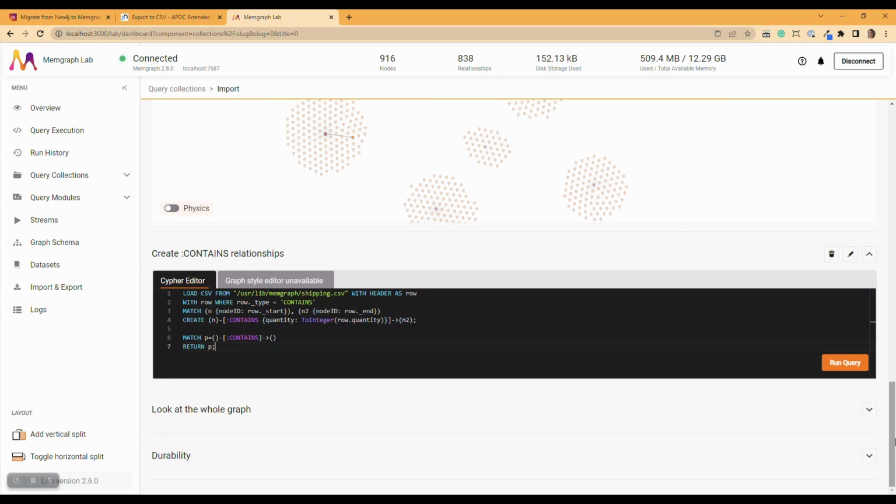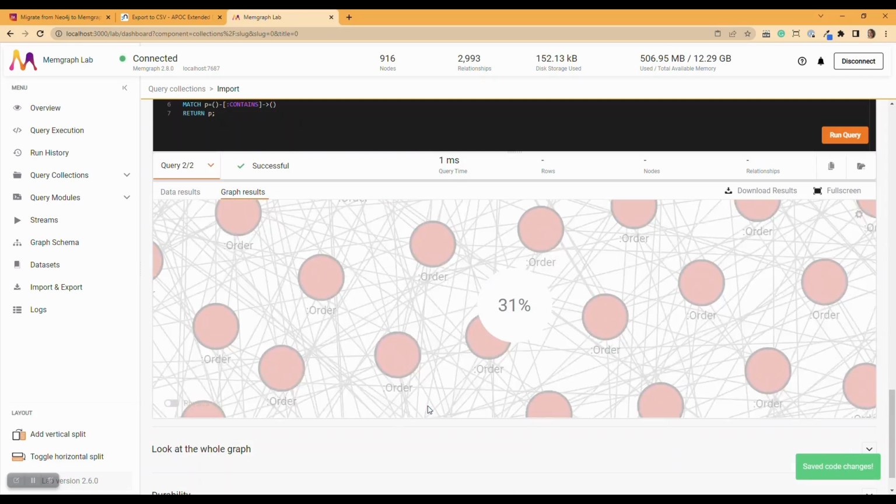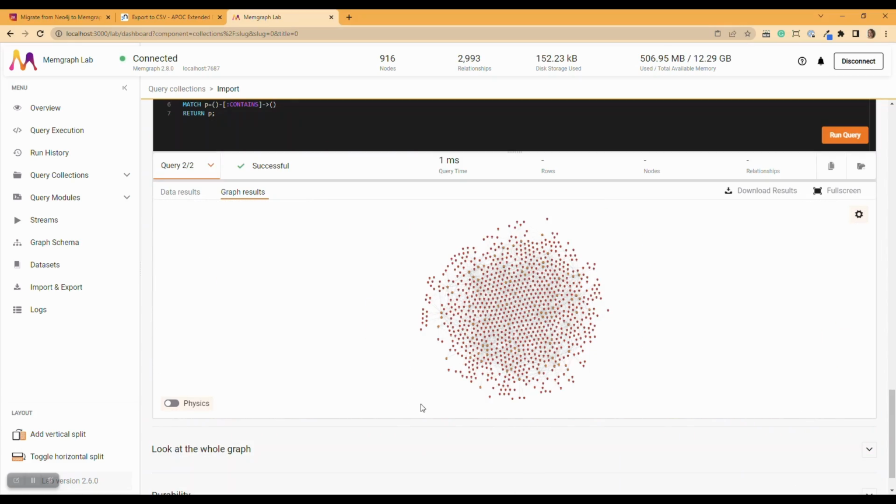And for the last relationships, we have the contains type relationship. So again, the first row is always the same. Then in the second row, we're filtering out contains rows, and then we are finding the start nodes and end nodes, and then we are connecting them with contains relationship. What's different here is that this relationship has a property, and that property is called quantity. We are going to turn it into integer, and it will have the value of the key quantity. And then we are going to see all the nodes and relationships we created. And voila! This is all the orders and the products the orders contain.